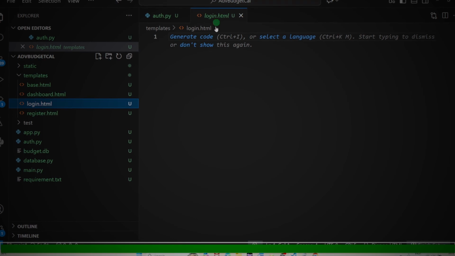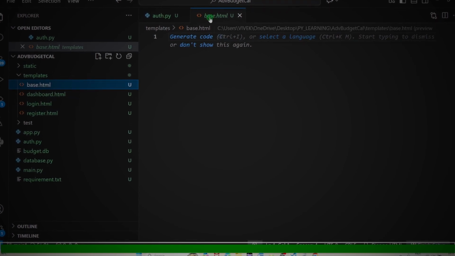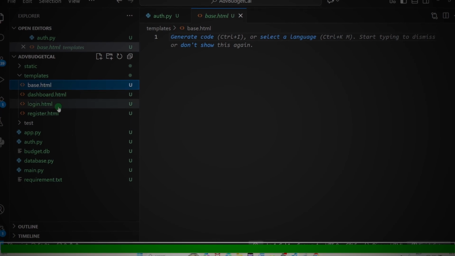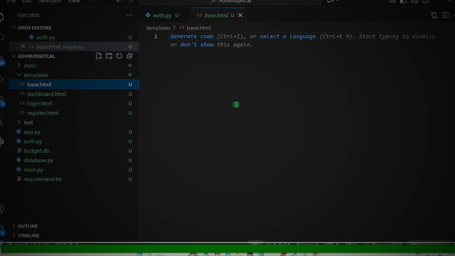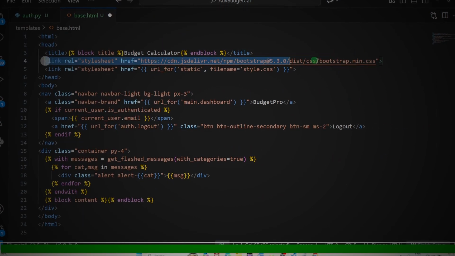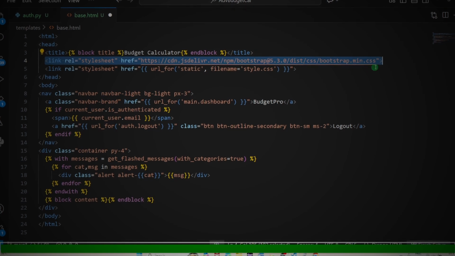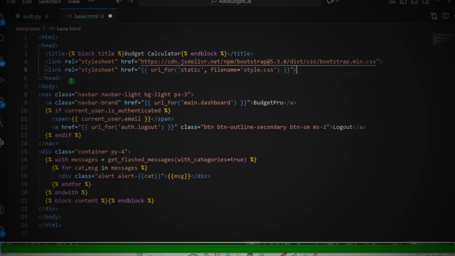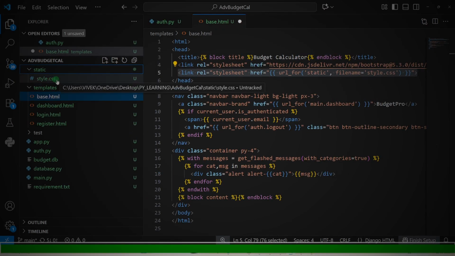Before creating login.html, let's build base.html, because we'll be extending base.html in all the HTML files, and this is going to be our base template. Right, so this is the code for our base.html. We are using this CSS file from bootstrap.min, which is available online. We are also using the CSS style which I'll design locally, inside static.css.